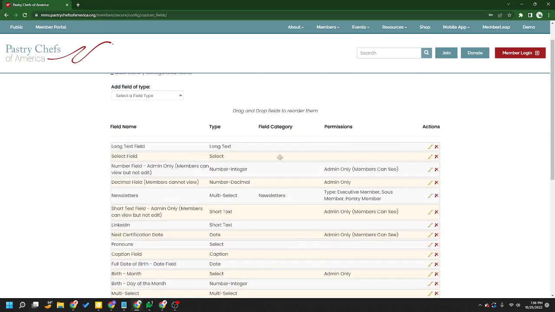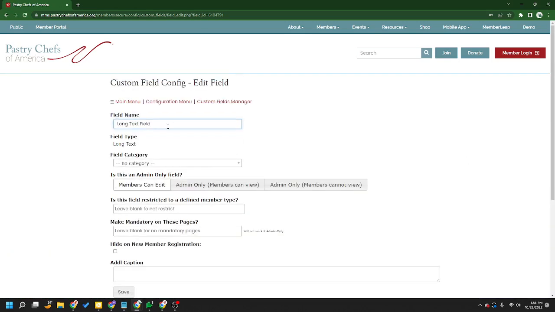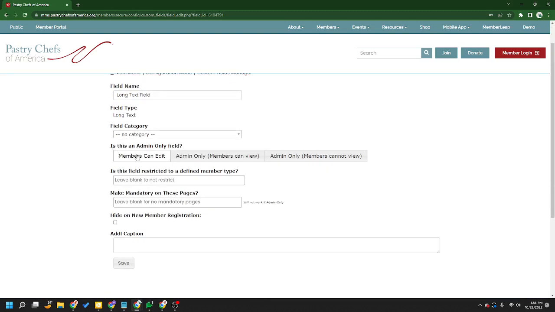So if we go in here, this is a long text field. So you would name it right here. You can have categories if you have those set up. You can make it members can edit, so editable and viewable by members. Admin only, members can view, so admins would be able to edit it, but members could still view it but not be able to edit it. Admin only, and members would not be able to edit or view that.